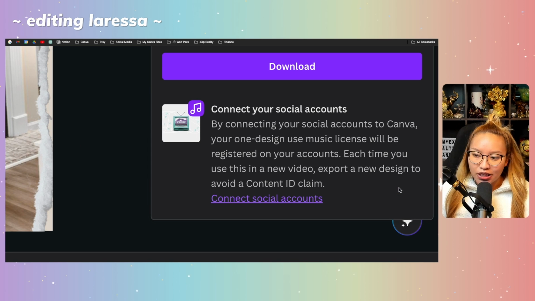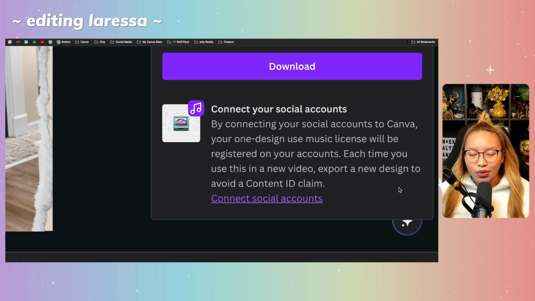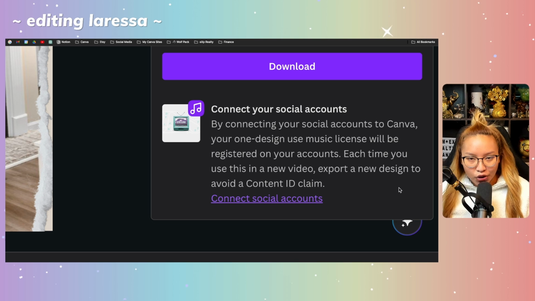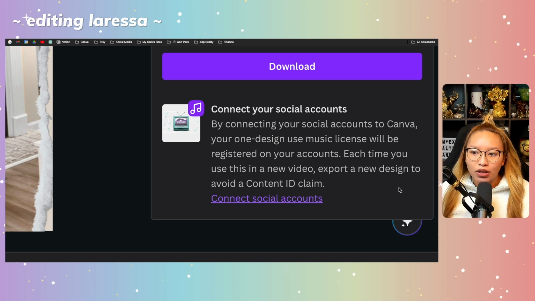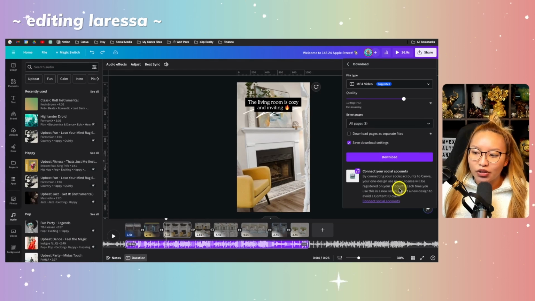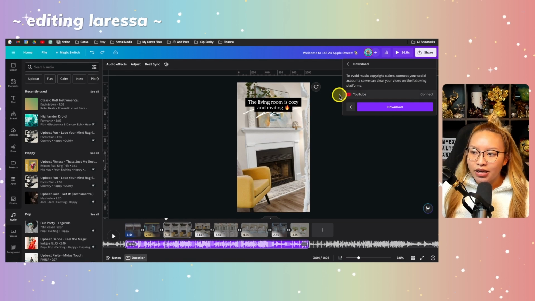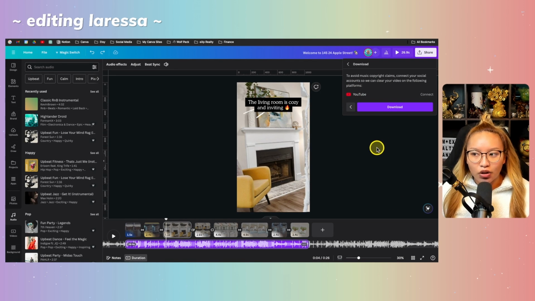Each time you use this in a new video, export a new design to avoid a content ID claim. Essentially, because Canva has a partnership with an audio platform, every download is one license. So it's asking you to connect your social accounts here. So I connect to your YouTube, and basically you're just going to log in that way.